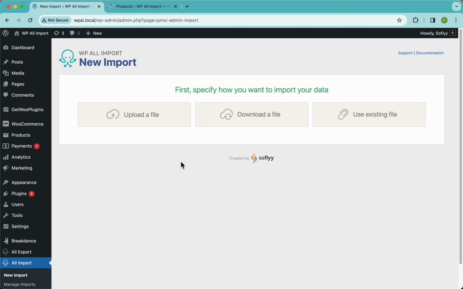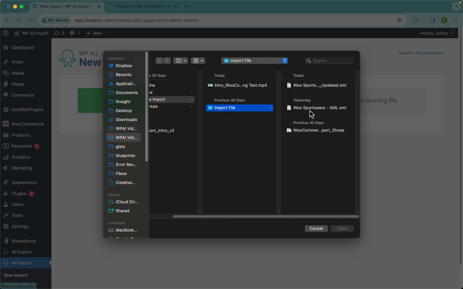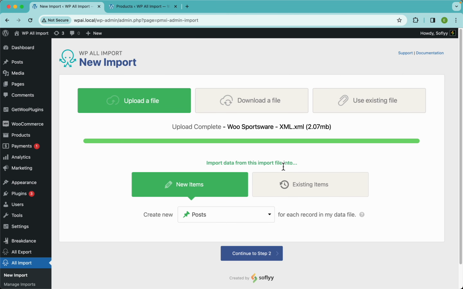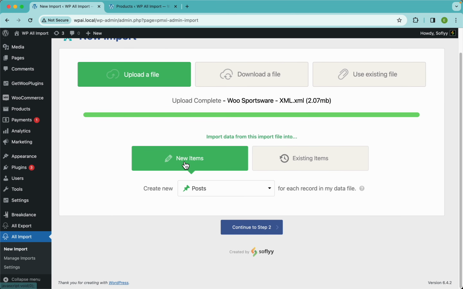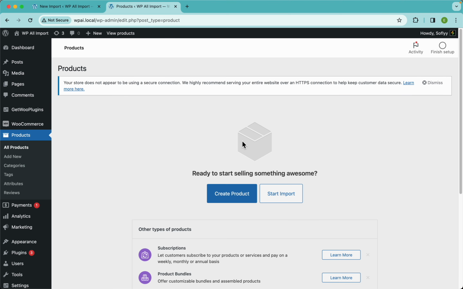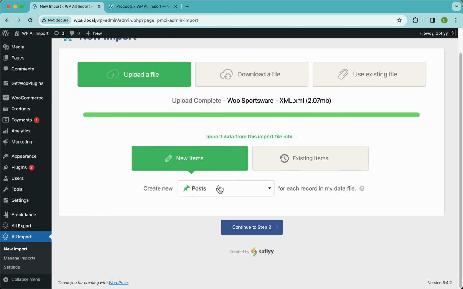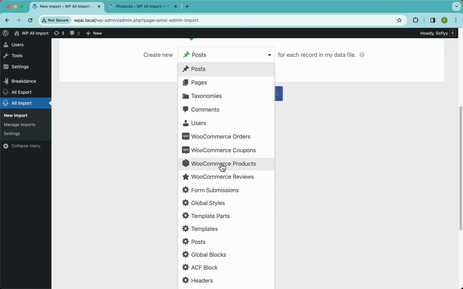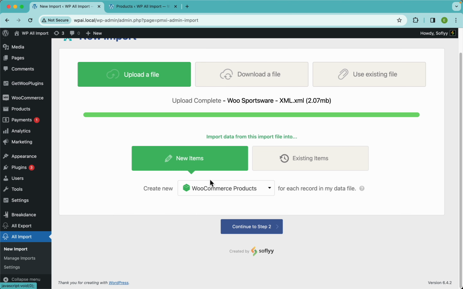Now the first step is to get our file, so I'm going to click here on this first button, right? And then we need to decide whether we want to create new items or update existing ones. I don't have any products in this site though, so I'm going to choose new items, and then I'm going to select WooCommerce Products from this pull down. So we're going to create new WooCommerce products for each record in this data file. Now I'm going to continue to step 2.